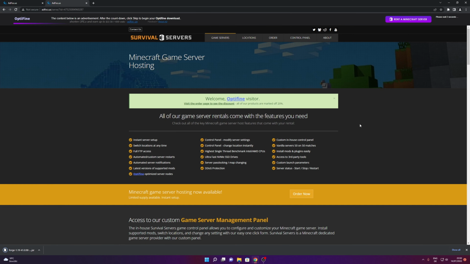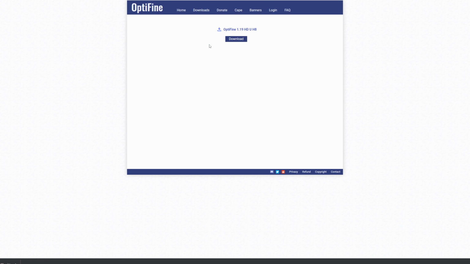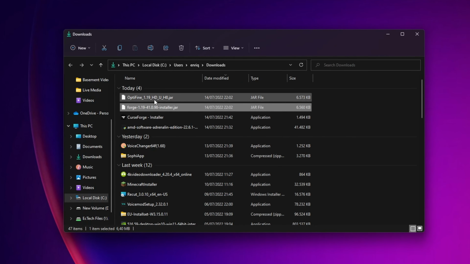Once more, this is going to show you some ads, so you want to wait a couple of seconds and click into skip. And now you want to click once more into download. When everything is downloaded, you can close your web browser. Now you want to open your download folder, and here you have Forge and Optifine.